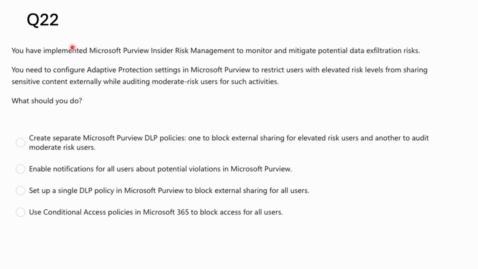Question number 22. You have implemented Microsoft Purview Insider Risk Management to monitor and mitigate potential data exfiltration risk. You need to configure adaptive protection settings in Microsoft Purview to restrict users with elevated risk levels from sharing sensitive content externally while auditing moderate risk users for such activities. What should you do? Create separate Microsoft Purview DLP policies: one to block external sharing for elevated risk users, and another to audit moderate risk users. Enable notification for all users about potential violations in Microsoft Purview.